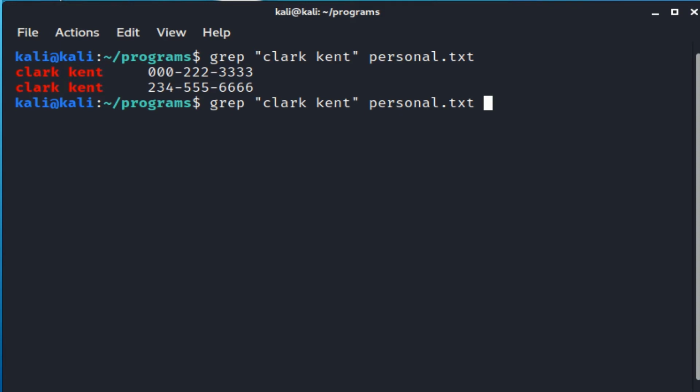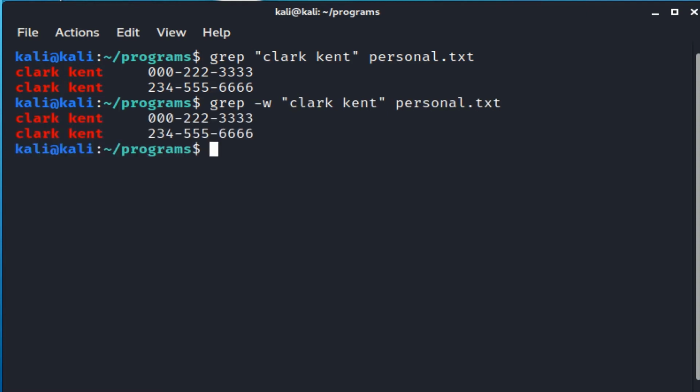Now, if you want to exactly match that word, you will use the dash W. This confirms that the exact match must be met before its output. As you can see, again, two lines are matched. But if we had put something else, then it wouldn't have matched Clark Kent, or Clark Kent's, it wouldn't have matched at all.